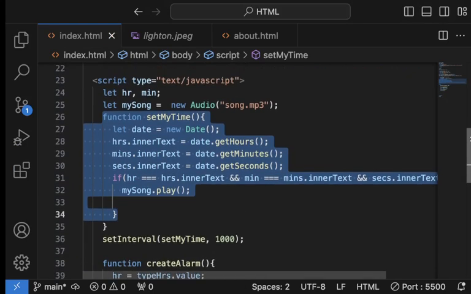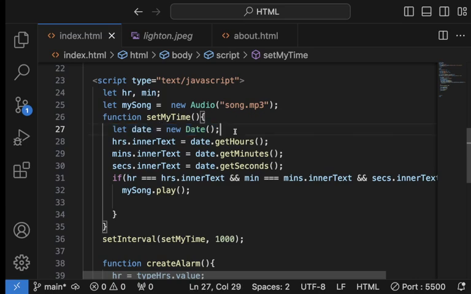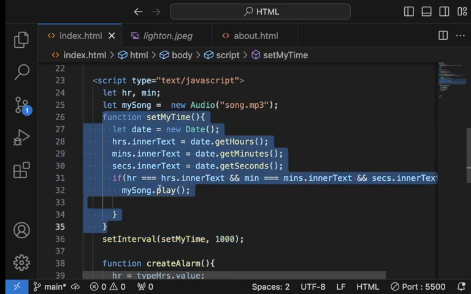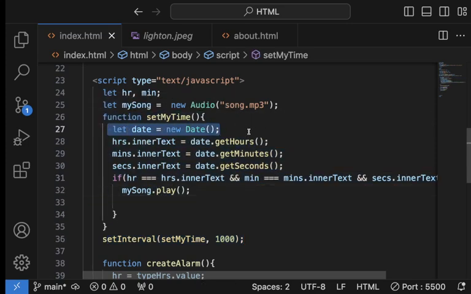So this set time inside, immediately we refresh the page, the code inside this function set time is already working. Yes, because of this set interval here. This set interval, we keep calling on it every second. So every second, it will get the current date.